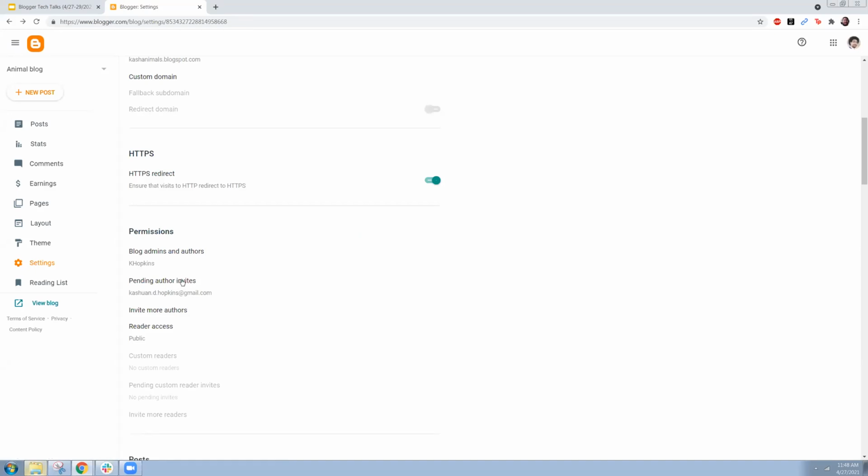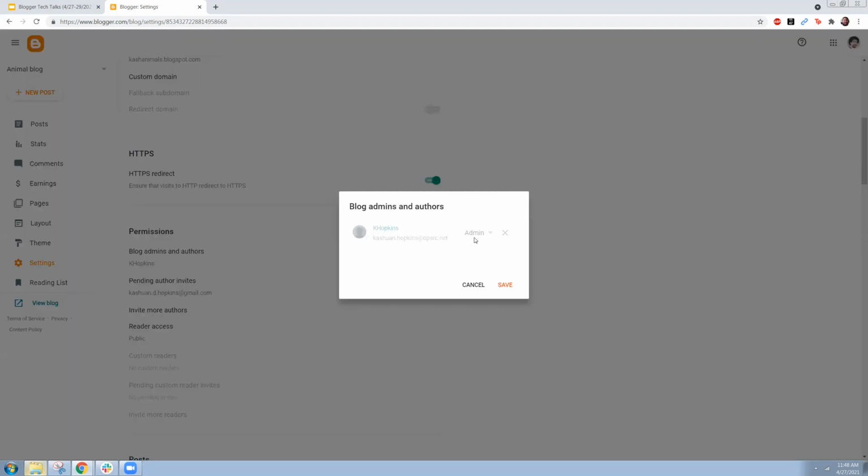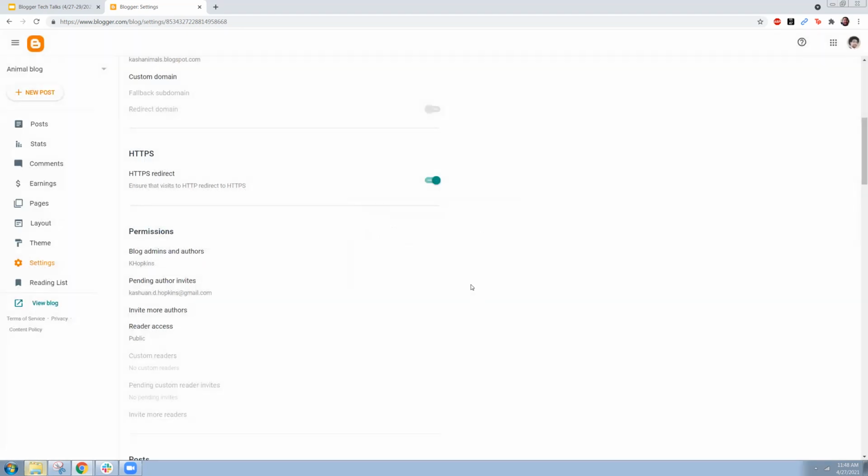And once they accept that, I can adjust where it says blog admins and authors. There will be a little drop-down menu. I can't show you this now because it's just me and I'm the admin. I can't change that. But you can swap between admin and authors. Authors can really only post. Admins can control all the aspects of the blog, like all the settings that I'm doing here.